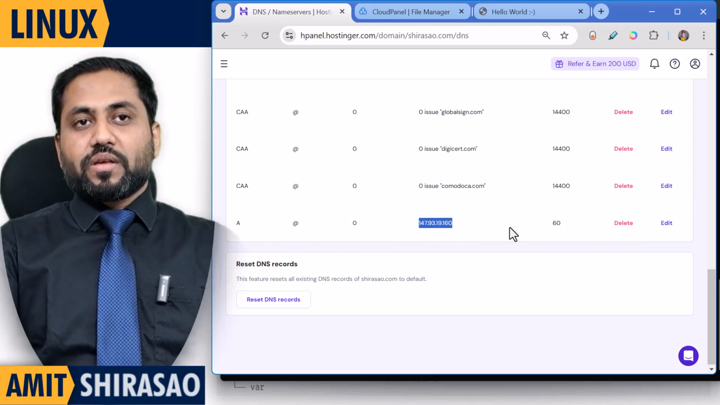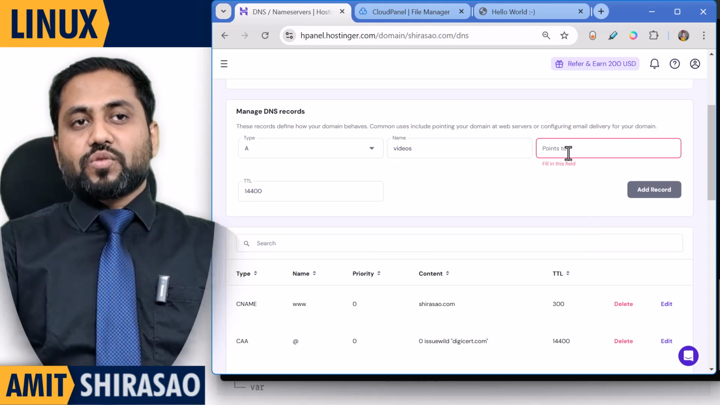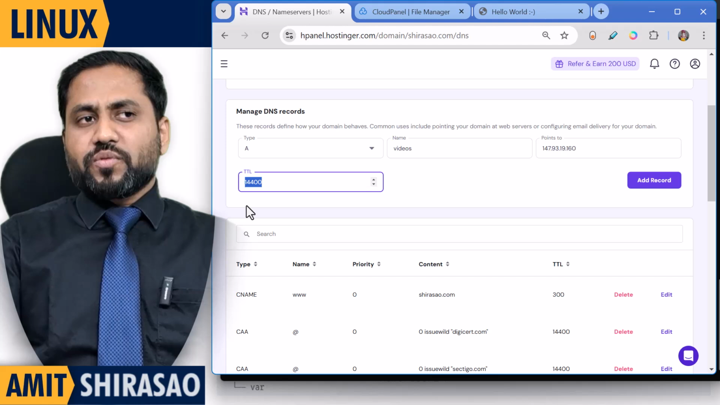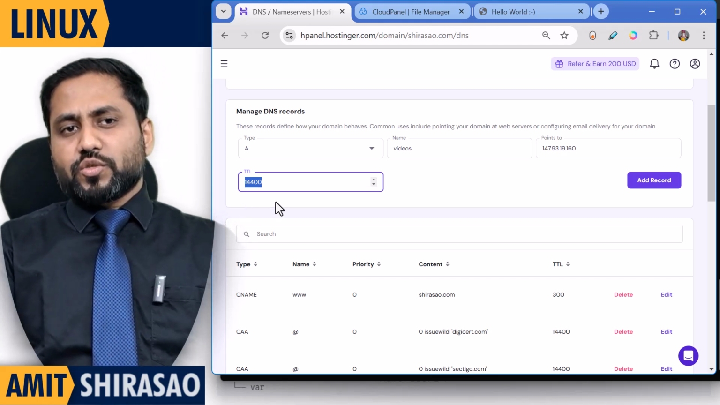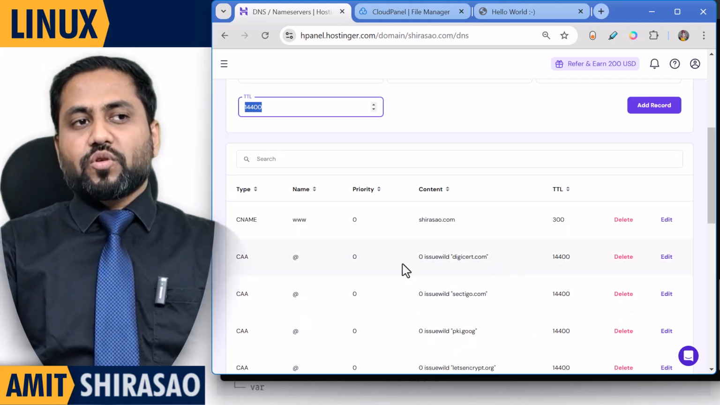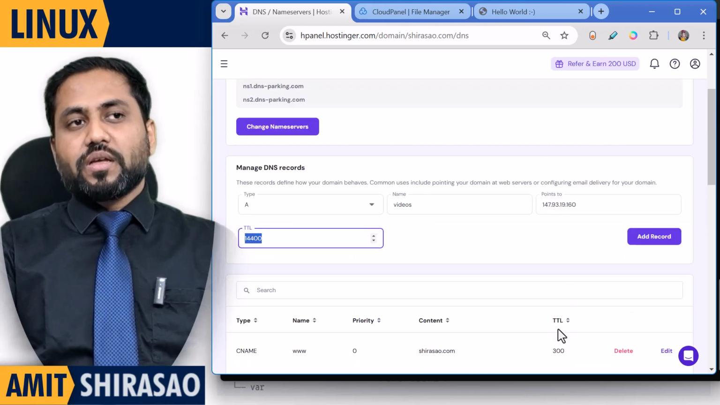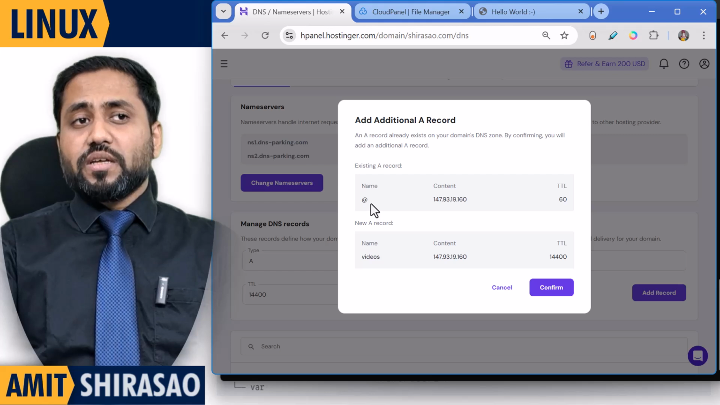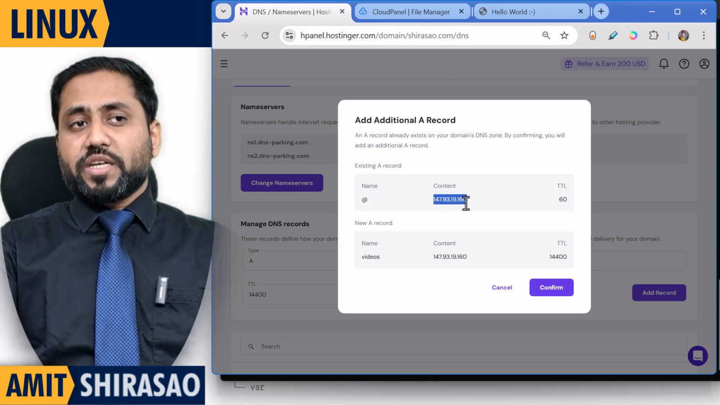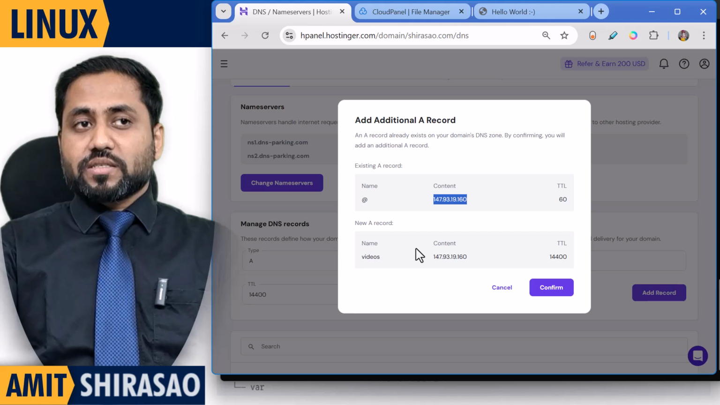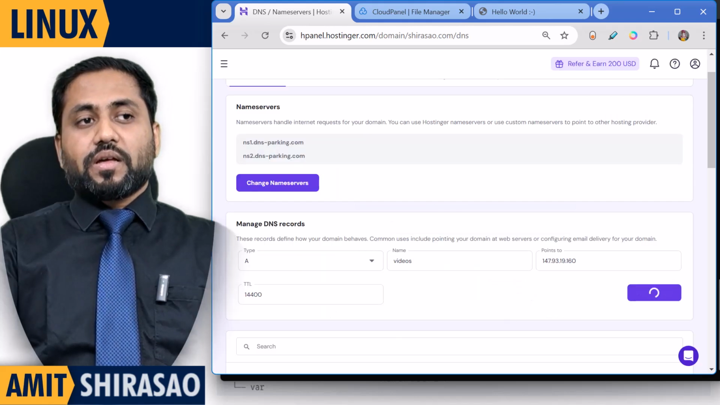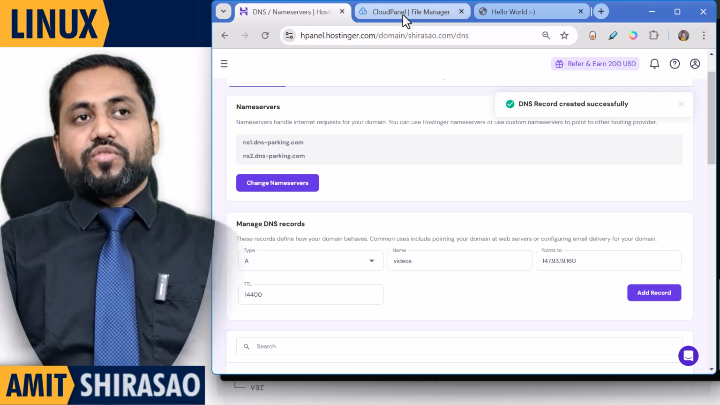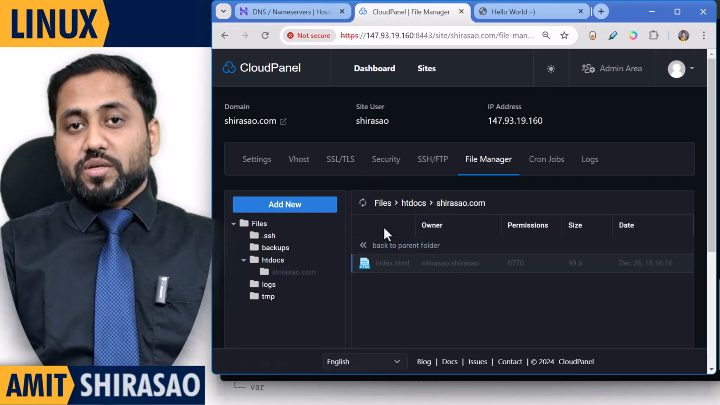So this is the IP address of your VPS. Here don't change anything, it will take some port on its own. It has already taken the port which all the CAA records have. So I'll just say add the record. It says there is already one A record having the same content. Do you want to add another? I'll say yes, of course. Okay, so this is adding videos. So videos is a new subdomain that I have now.